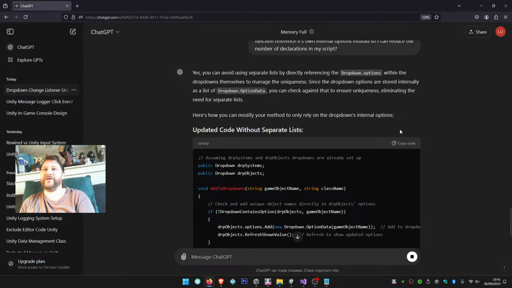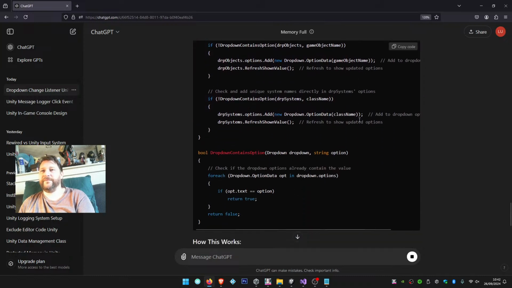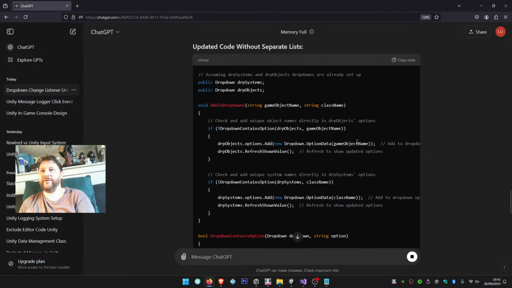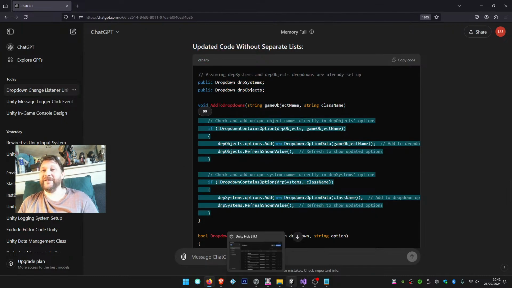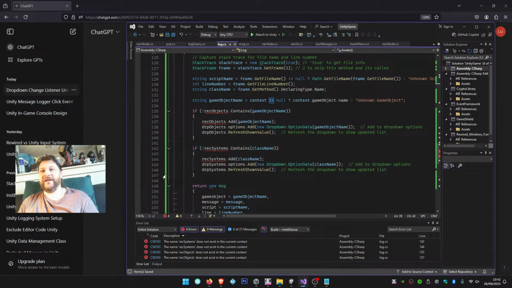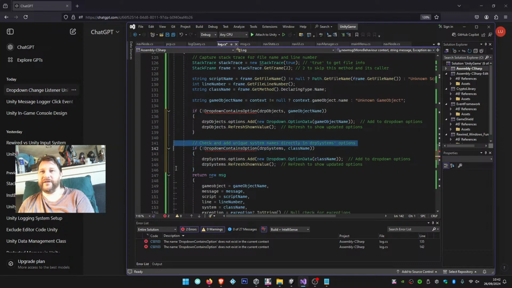Yes, you can avoid using separate lists by directly referencing the drop-down options within the drop-downs themselves. Okay, but now it wants to nest that out into two separate functions. Oh, ChatGPT, what is wrong with you? Okay, so it doesn't know what that is because we haven't pasted it in yet.